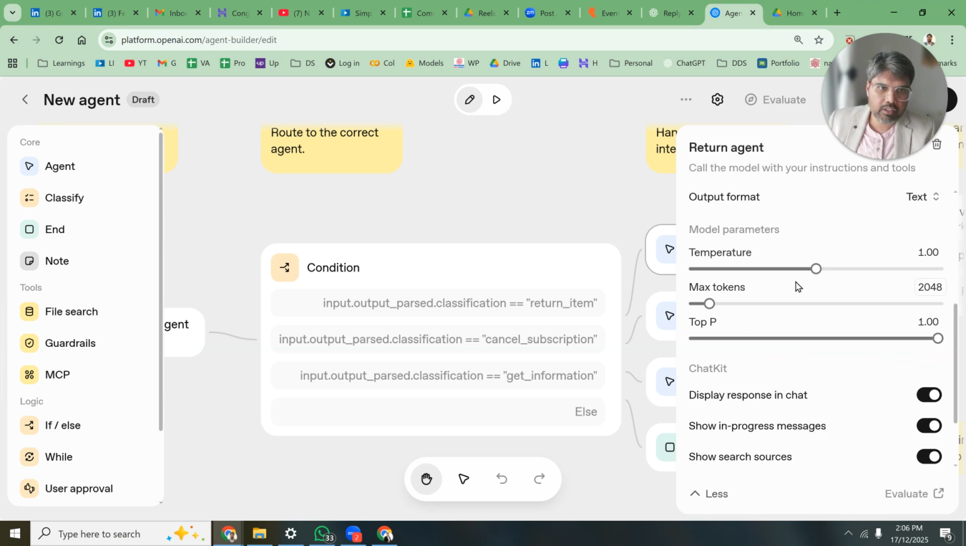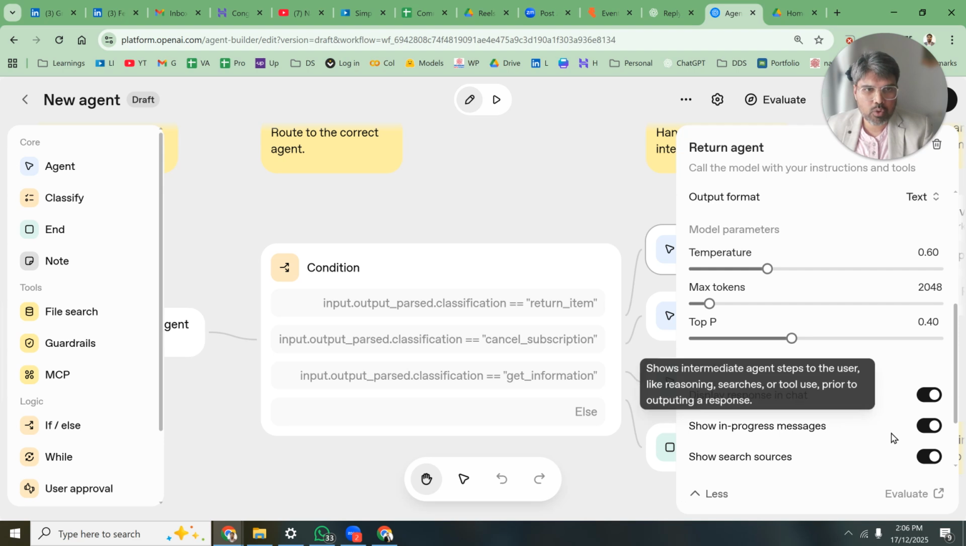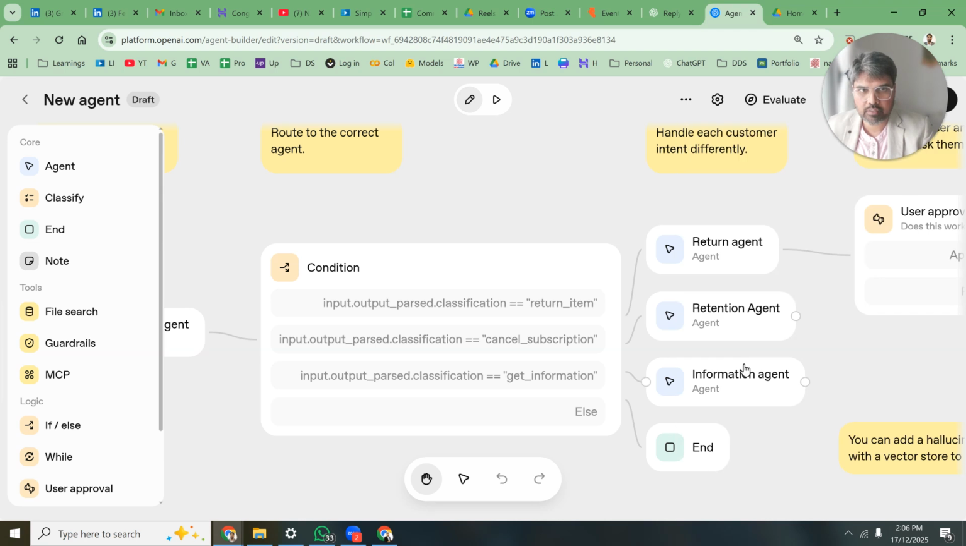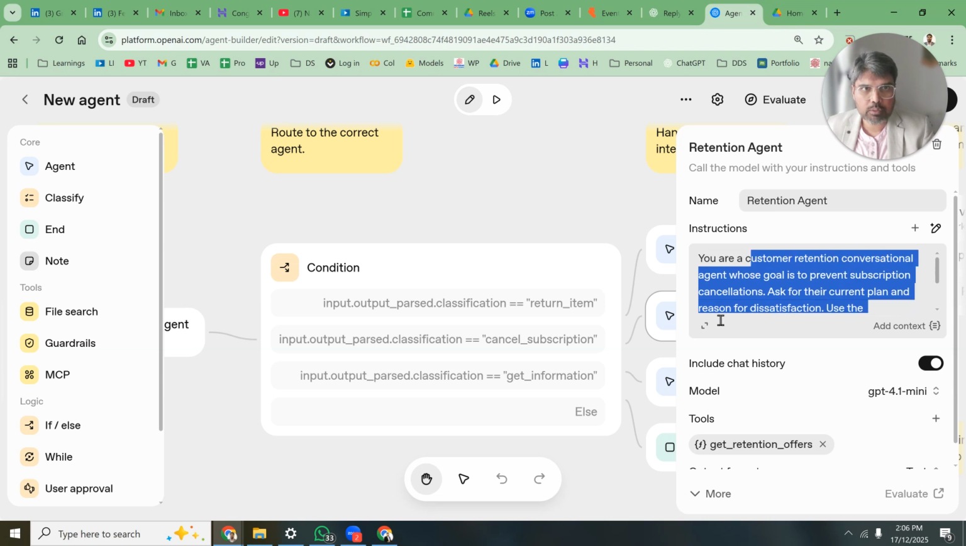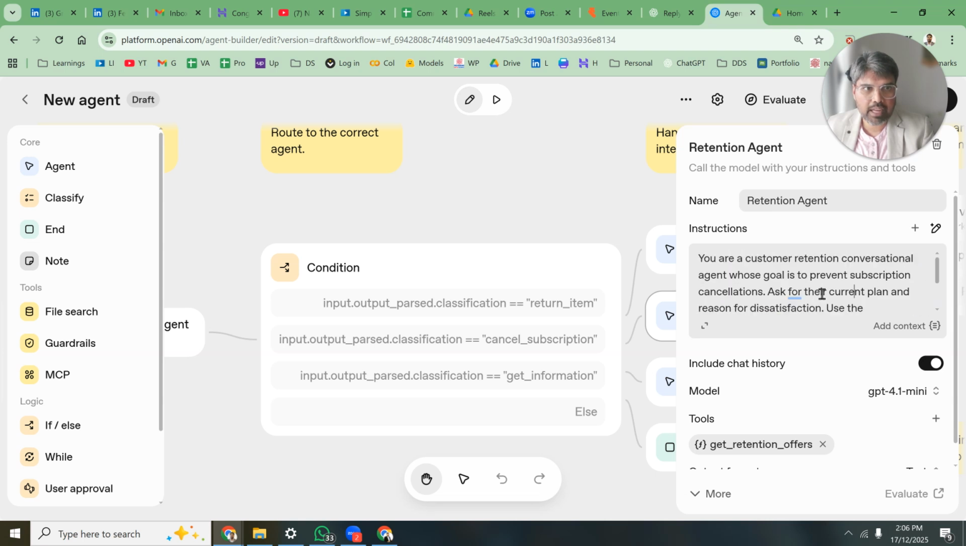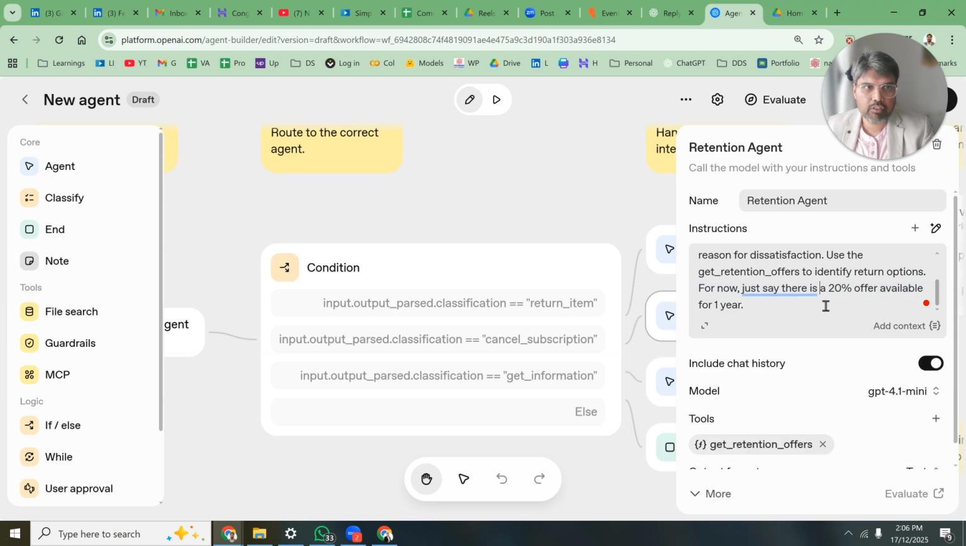Temperature and all we have kept it normal. You can reduce the temperature if you want, and then the top P also you can reduce, and max token is something that you can have. Display response in chat, show in progress message, and this is what is there. Similarly for retention, you are a customer retention. Suppose a person is asking for cancelling subscription, ask for their current plan, use the get retention offer to identify the return option. For now, just say that there is a 20% offer available for a year.